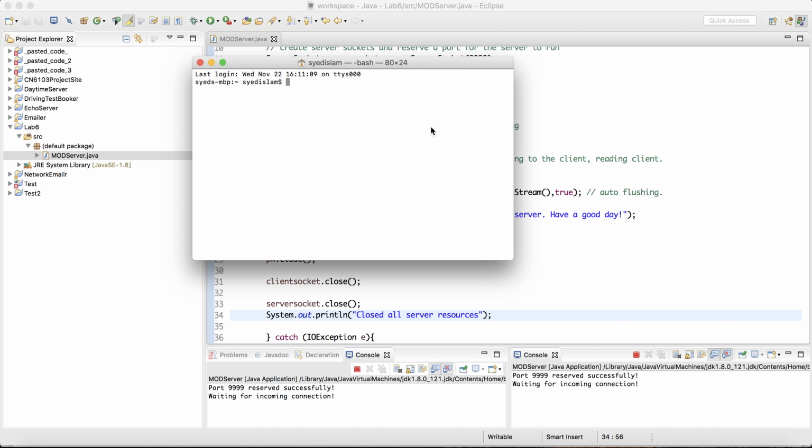So in my case, I can do telnet, the IP address, and then the port number. So this should create, this is like a client. It could be from anywhere as long as you get the IP address right. It would connect to my machine and on this port number and connect to the server eventually.